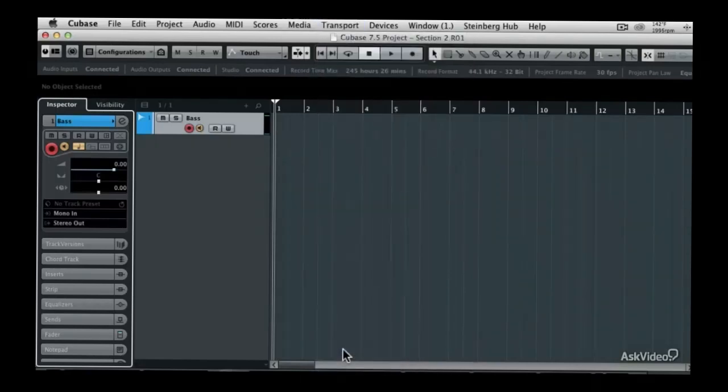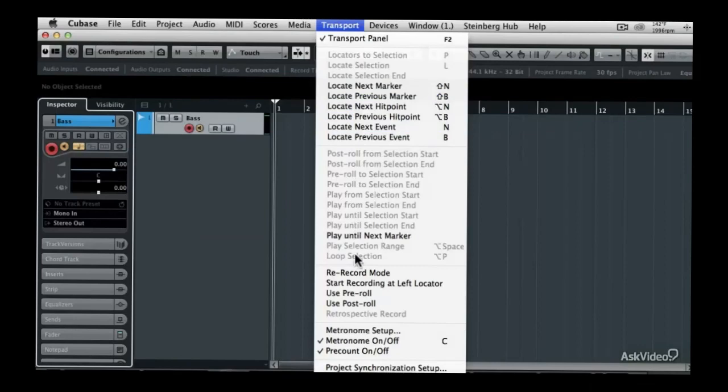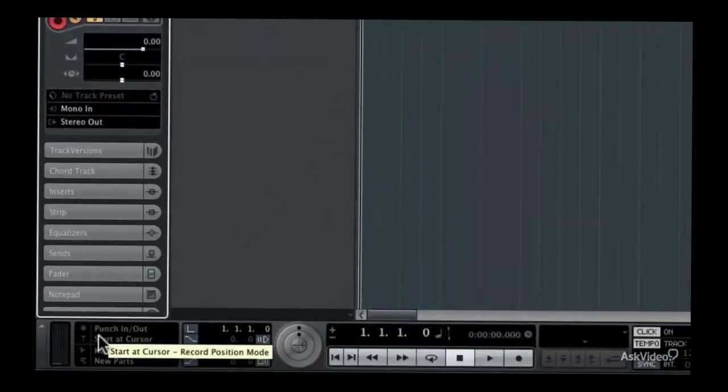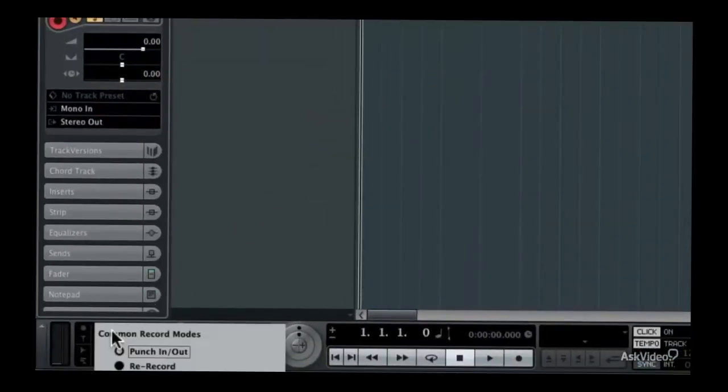And the last thing I'm going to show you in this Transport menu is the re-record mode. When this is enabled, it does a really cool thing, and I'm going to show that to you in just a moment. Before I do, I want you to know that in the Transport panel, you can also change from the standard punch-in, punch-out mode to re-record mode instead. So you can also enable re-record mode here. But for right now, I'm just going to leave it on the default of punch-in and punch-out, and show you what I normally do whenever I'm recording.